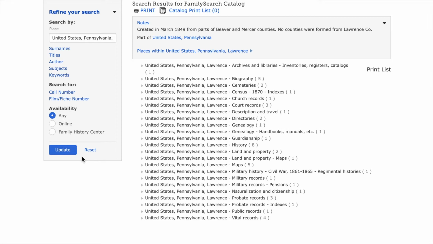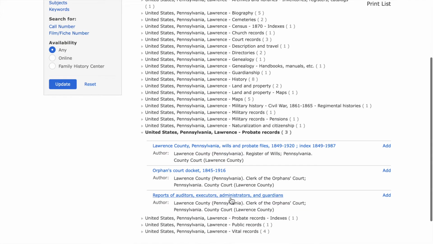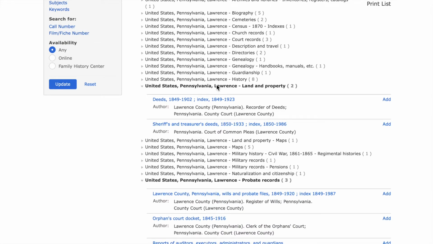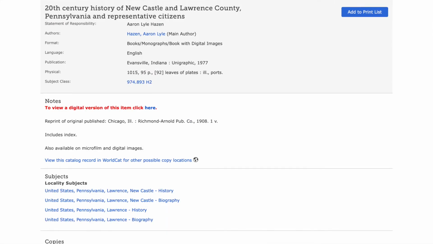As of this recording, those records are wills, under the probate category, deeds, under land and property, and biographies, which have a category of their own. We're going to click on this second one down.